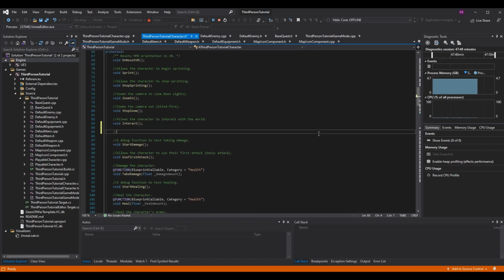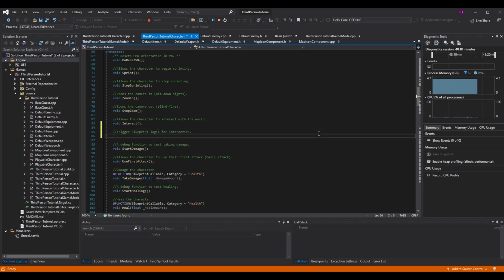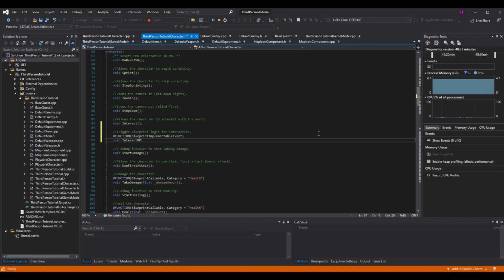So instead, what I'd like to do is add a blueprint in interact BP. So basically, let's say interact with something like this. Interact the world using blueprint data, or we can say trigger blueprint logic for interaction, I think is more accurate. And we'll have to make sure that we make this a U function that is blueprint implementable event, like this. And then we'll give it a name, which is void interact BP.